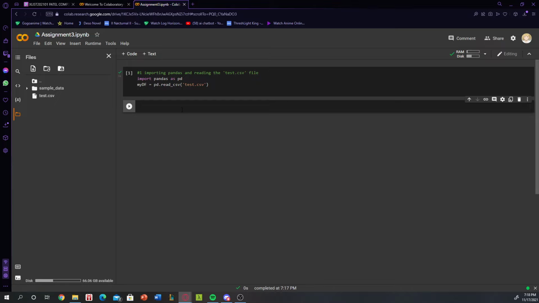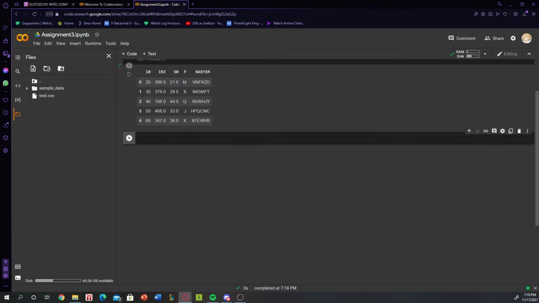So here I'm just gonna do it like this. The third task is: does the first row contain the column names? If not, please assign the following column names to them. So I'm going to do something like this. It's going to be like that.